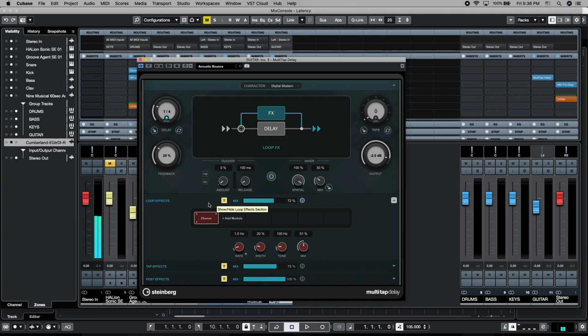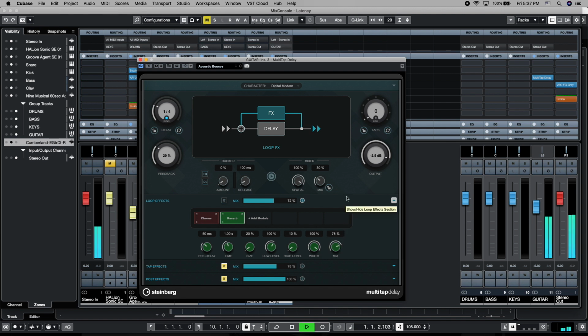Each one of these has its own bypass button, and simply clicking on this enables or disables the entire section of it. So if we move the mix knob to about halfway and then play back our sample, we can hear a really nice chorus going on the delay effect. We can even add a reverb to that, for example. So we add a reverb to that, and then we up the mix on that a bit. And now we have a nice chorus delay that's falling into reverb as it tails off.